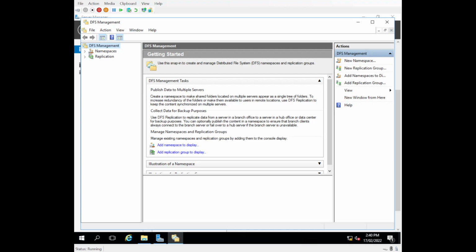I'm going to FS2, file server 2. I'm just going to check up on it quickly. Yep, so file server 2 is the same, it's good to go. All right, so next step is we need to add a new namespace.